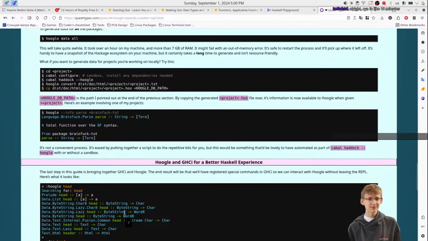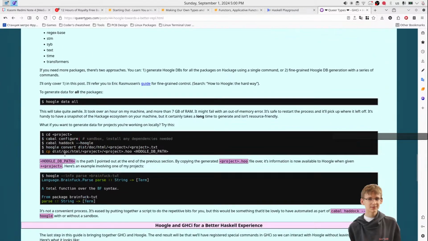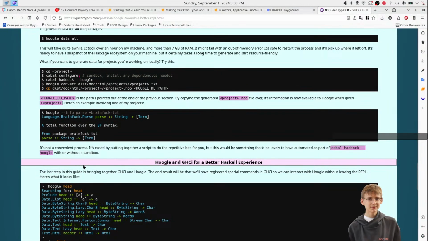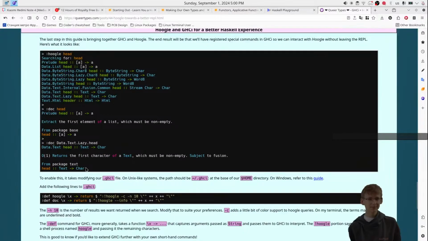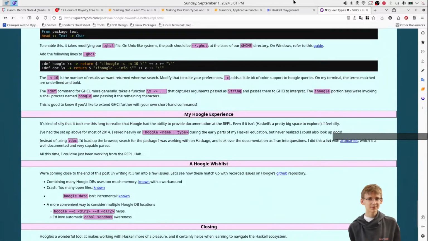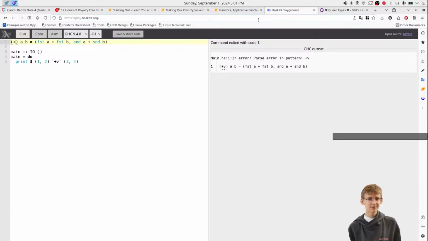Google and GHC search for a better Haskell experience. GHCi, I mean, and then bring together GHCi and Google. The end result will have special commands in GHCi so we can interact with Google without leaving the REPL. Google head. Yeah, I normally want search. I mean, not search like source code. It has started. Oh, that's pretty simple. It's probably not gonna do that. You can just Google stuff.